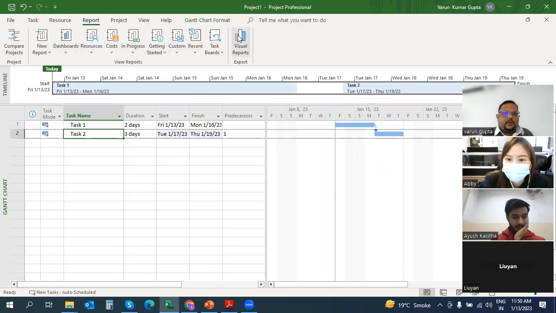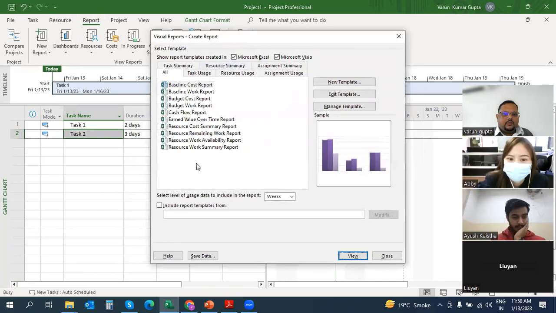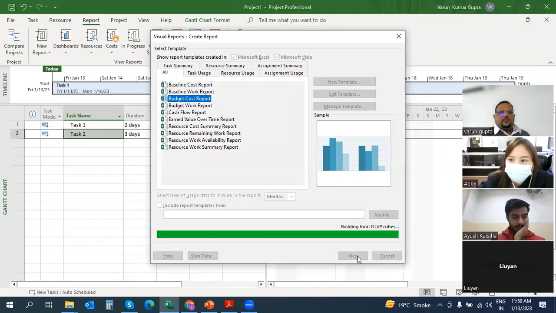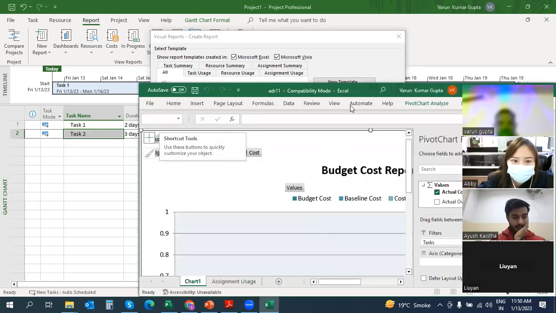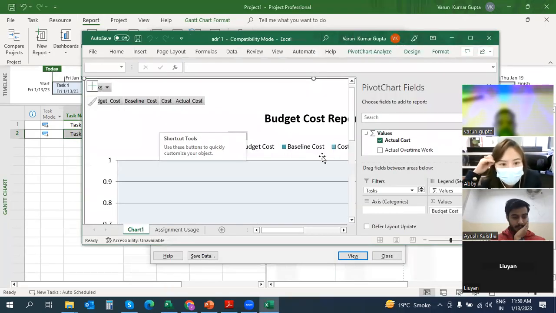The most important again is if I click on visual reports and I make it into months, and then if I say baseline cost report, your budget cost report, the graph should come like this. That is the most important report which management wants, the cost report, because management is interested in the cost only. So now it turns into Excel, and this is how the report gets generated.